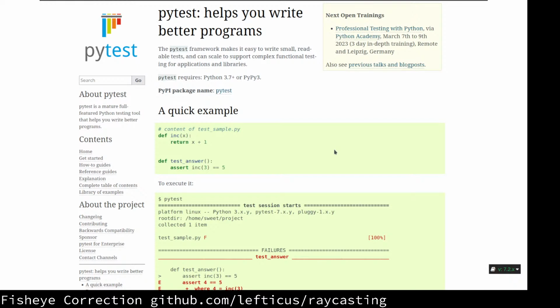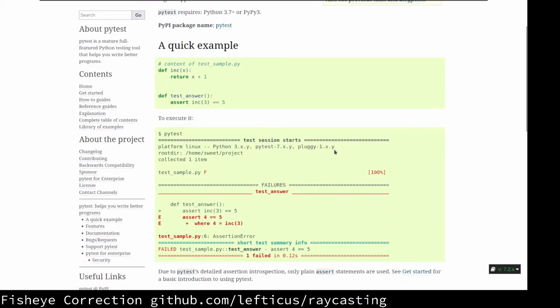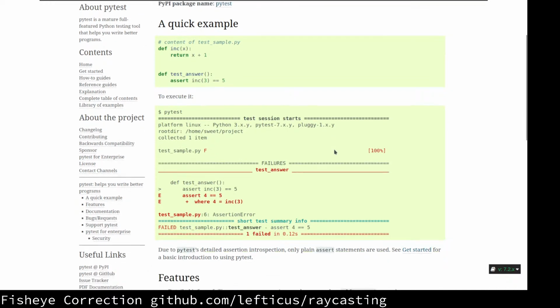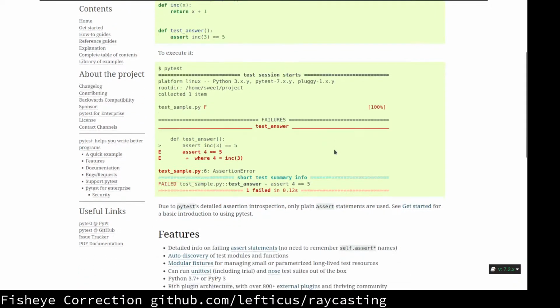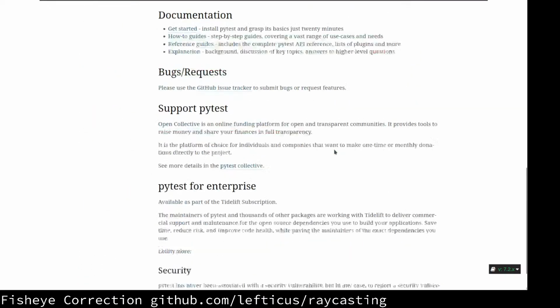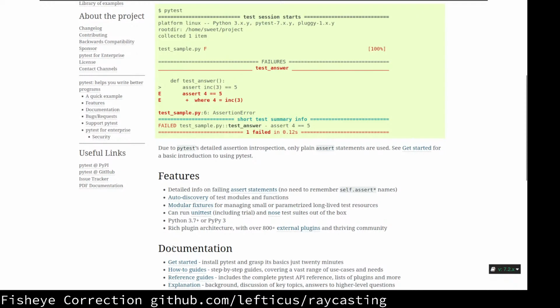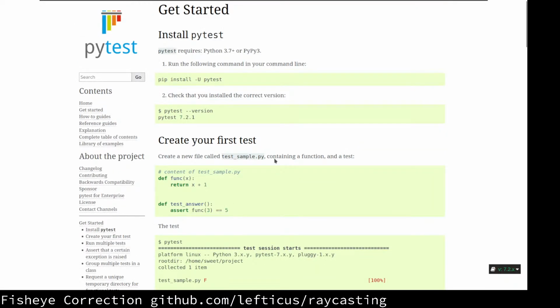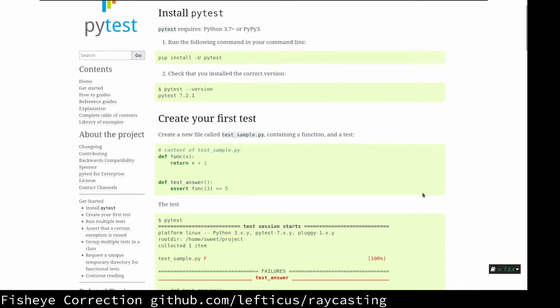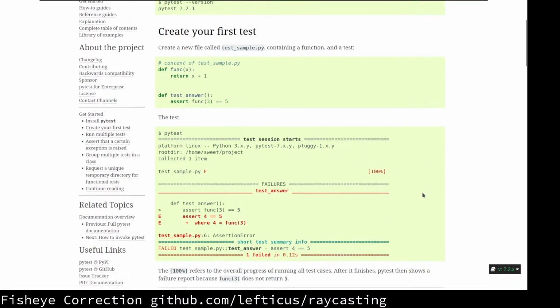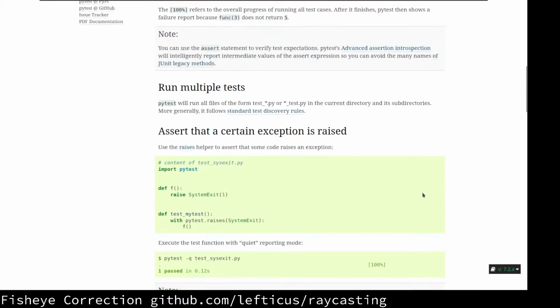PyTest helps you write better programs. It requires Python 3.7 or PyPy 3. Well, that's the world that I'm operating in. Ooh, it looks pretty. It does things. Okay. So where's the getting started guide? Grasp its basics in 20 minutes? I want to grasp its basics in like 3 seconds, not 20 minutes.